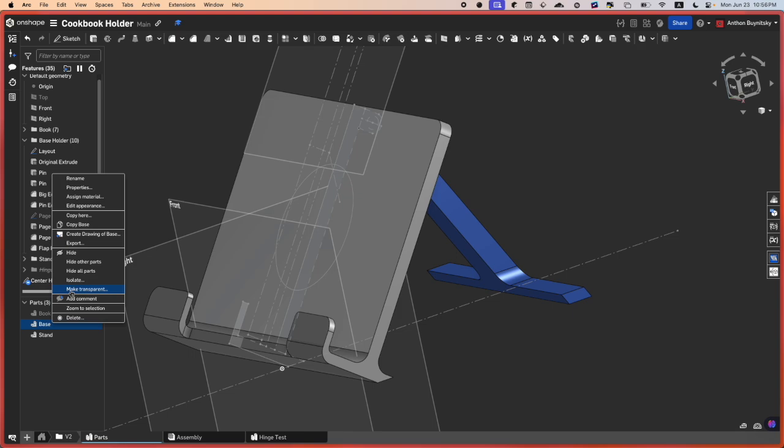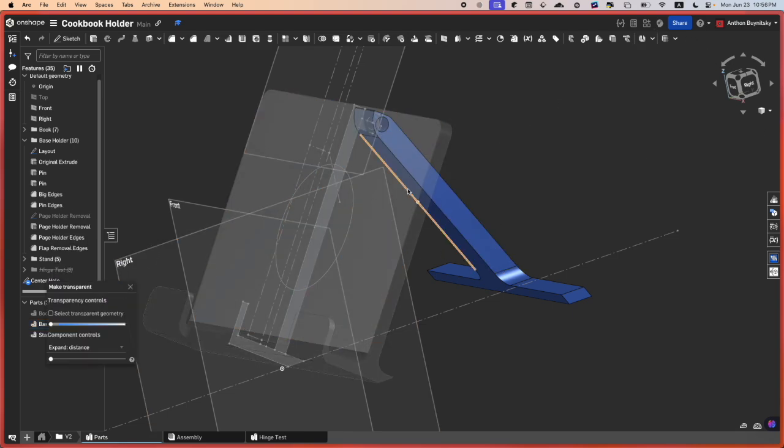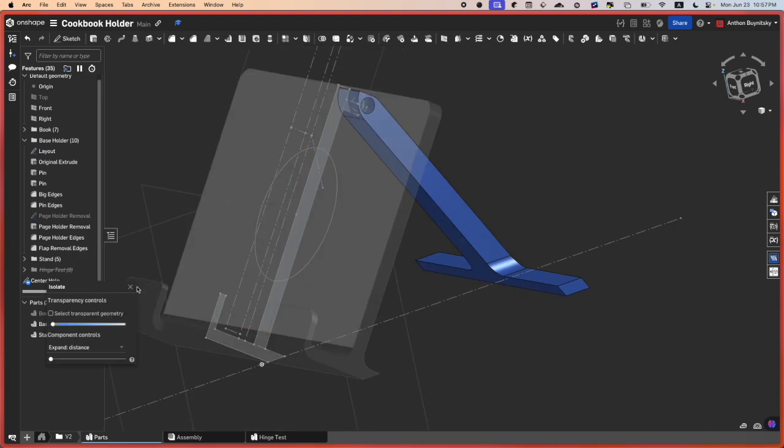There's also transparent, but I don't really use transparent a lot. I'm not sure what the keybind is. You can easily search it up again over here, and it makes stuff transparent. Pretty straightforward.